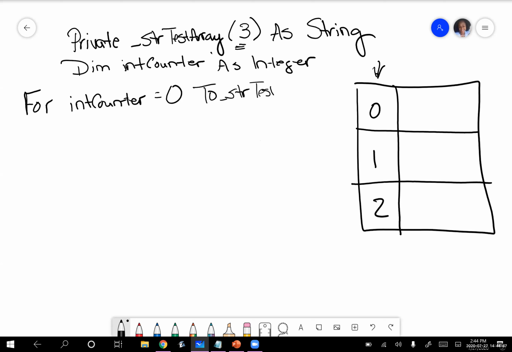You can use test array dot length. This is a property, minus 1. All right. So length will grab the length of the array, which is 3, and subtract 1, which means 2. So that means it'll count up to 2. So that'll make sure that our array is filled. Okay. So now that we have that, let's put our next down here.